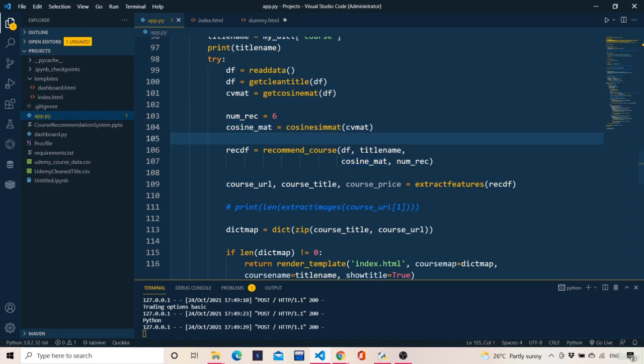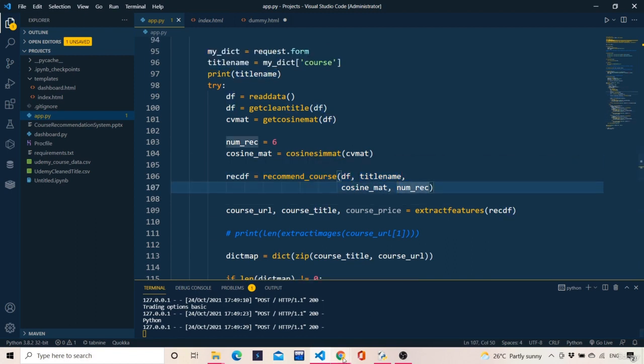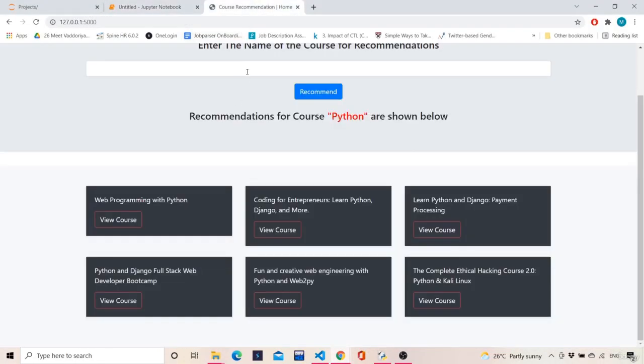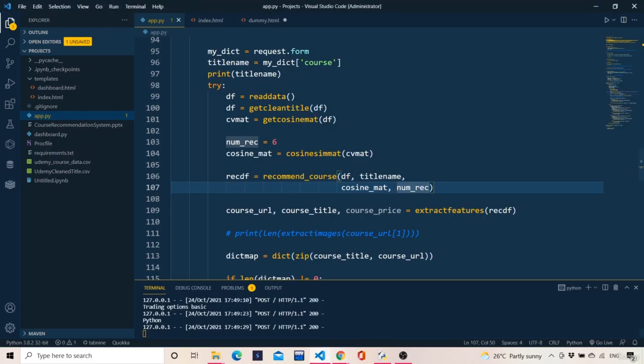Now after all this, we are passing to the main function the data frame. We will pass the data frame, the title name which we are getting from the user, that means the user will type it over here and that is the title, then the cosine mat which we just calculated over here, and then the number of records, which is this parameter. Fine. So all this has been done.